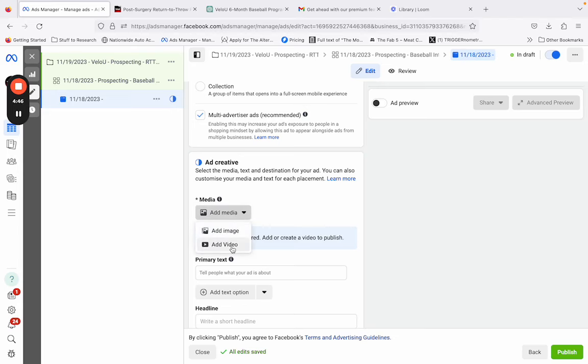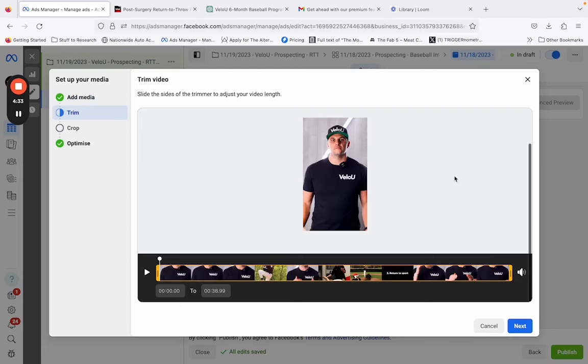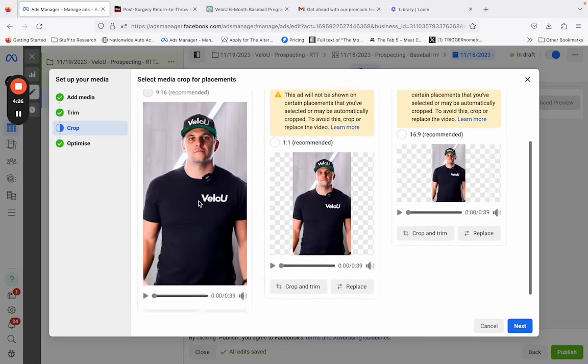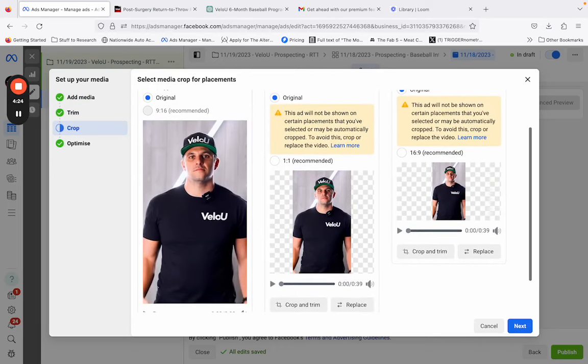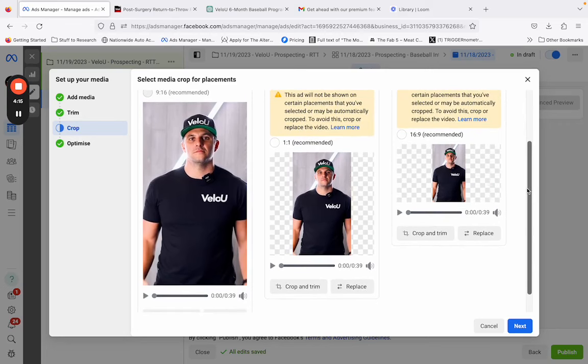So when you go to add your video, you want to make sure that you have a couple different formats ready to go. The first one is going to be this vertical placement, 9/16. And then you're going to want to have ones that are also formatted for 1:1, and then 16:9, which is this landscape format that you probably often see on placements like YouTube.